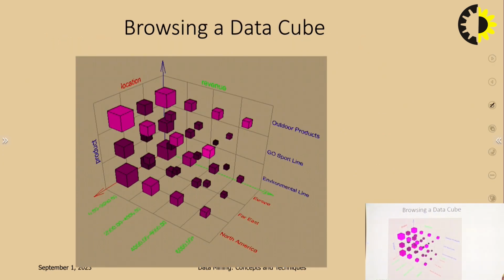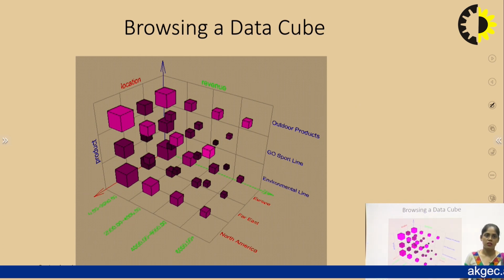This is browsing a data cube. You can see how these countries, their locations and products are there, and how their values are going to be shown with these small cubes. When all these small cubes come together and we combine them, we join them, then it will look somewhat like this, as we have already seen in our previous slides.